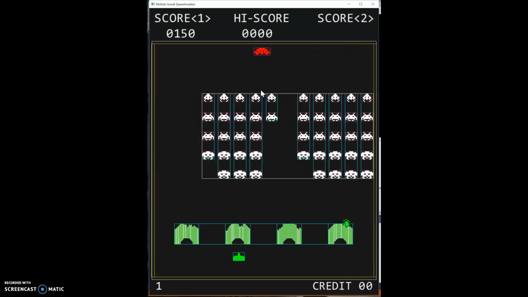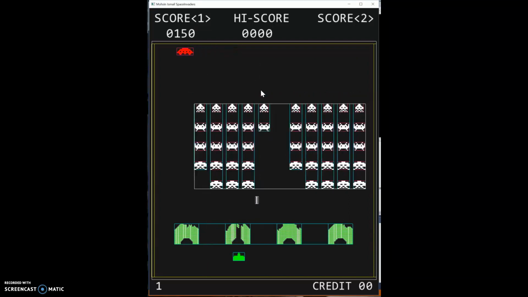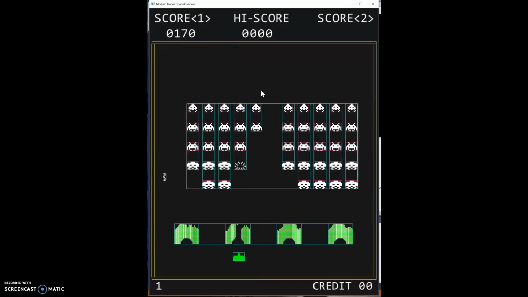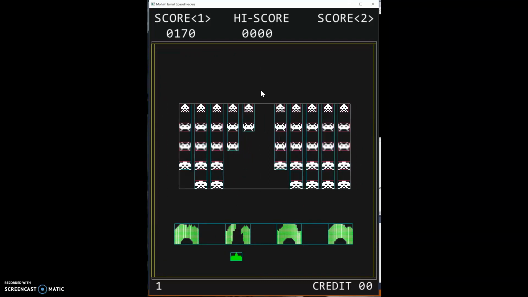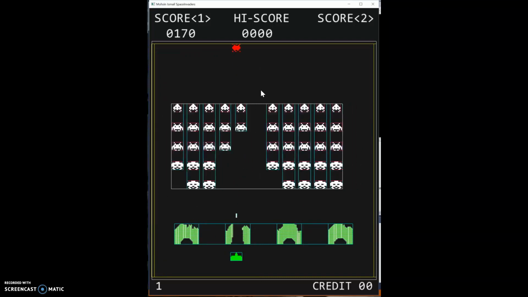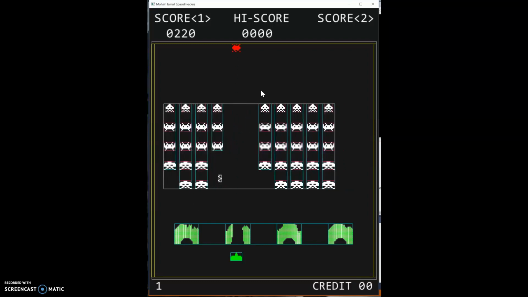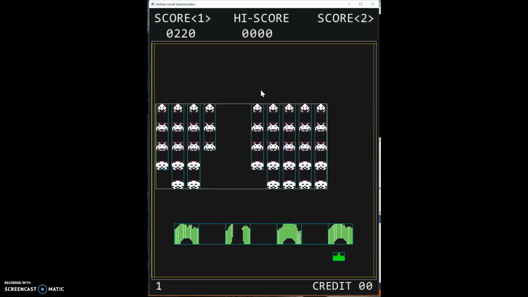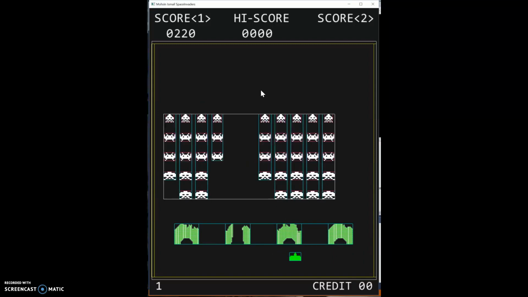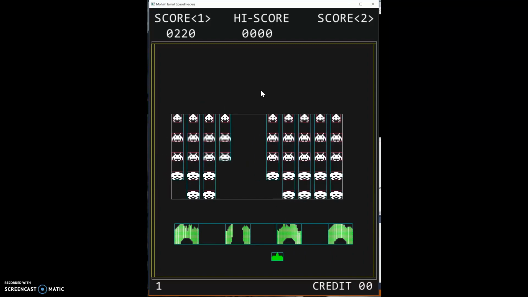The missiles can also interact with the shields, and they can now actually destroy enough bricks to drill a hole right through the shields. And then the missiles can shoot through the holes in the shields. The bombs can also interact with the shields.